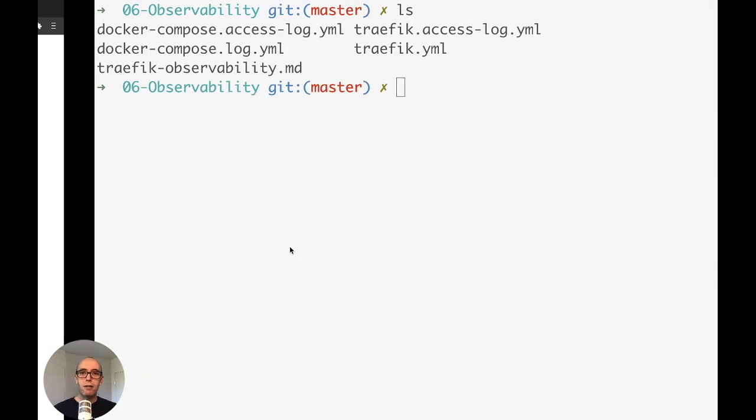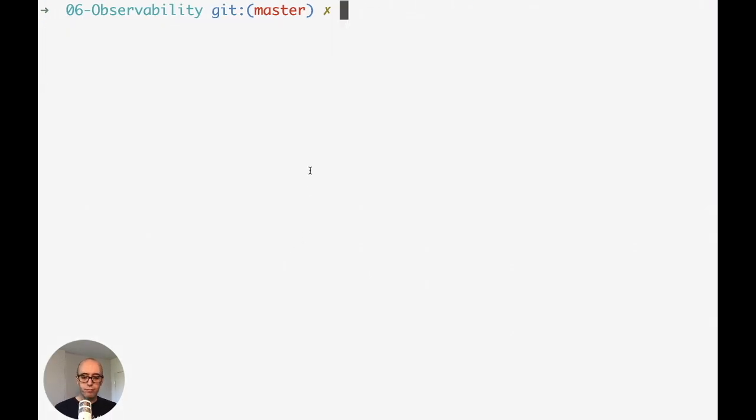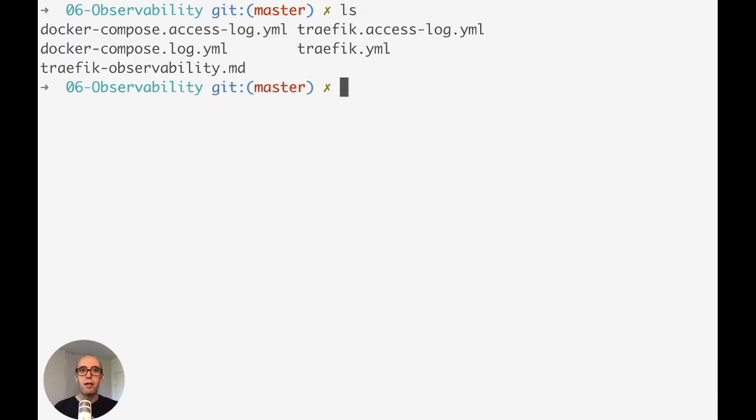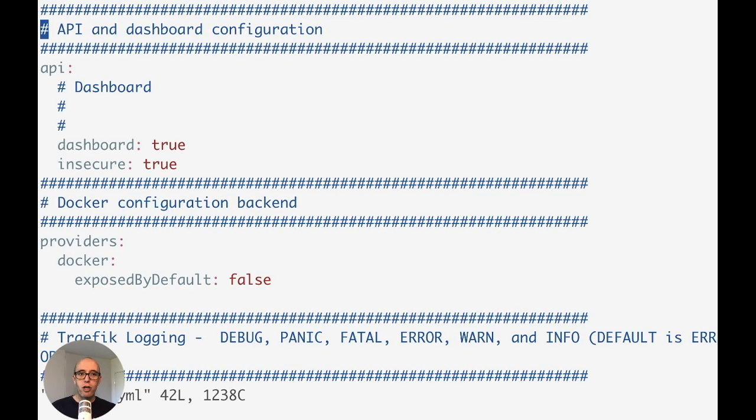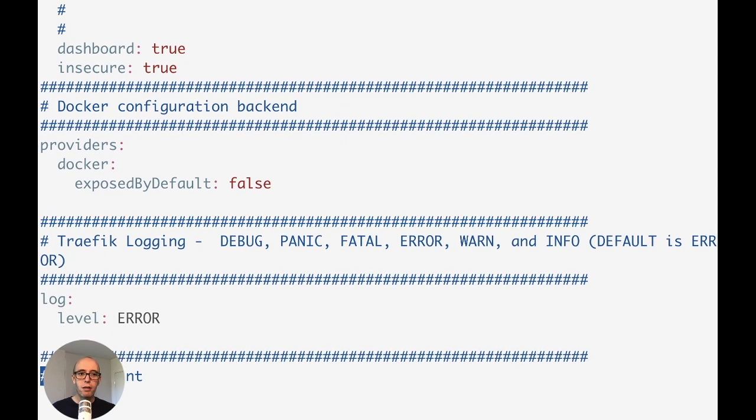So let's get started. Let's head over to our command prompt. And here's our command prompt. I'm already in the 06 observability directory. Let's take a look at our Traefik YAML file before we get started. So here's our Traefik YAML file that we've used for other labs. And if we go down to Traefik logging, you can see there's our Traefik logging.